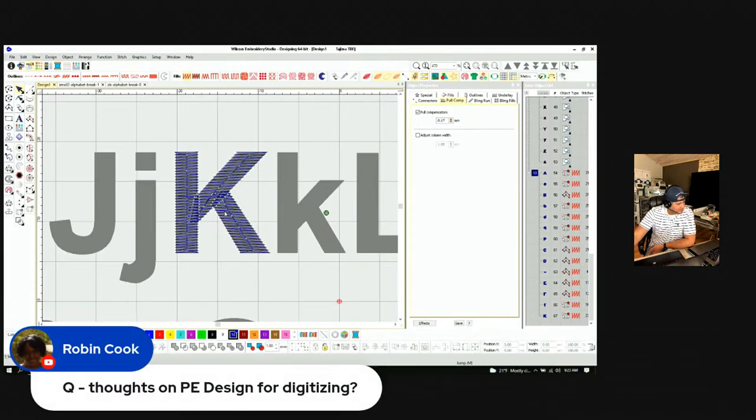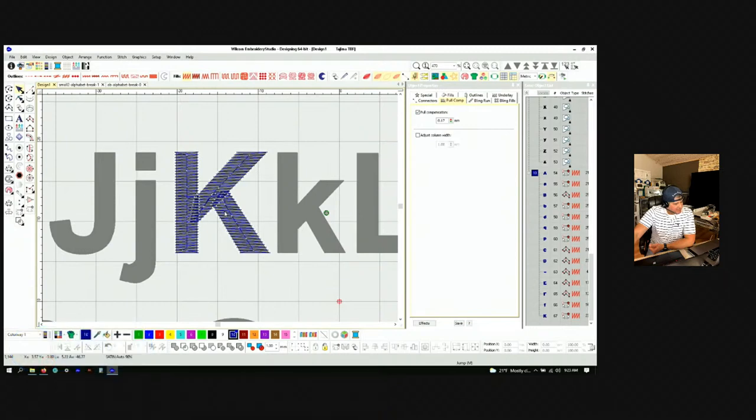Let's see this one. Thoughts on PE Design for digitizing? I don't know any information about PE Design. I do have the manuals for Embrilliance and Chroma Lux. I like to keep manuals just in case somebody asks me a question about a certain software. That way I could reference it, because a lot of it is just the same concepts, just different language. So I think it's a good idea to have the manuals.